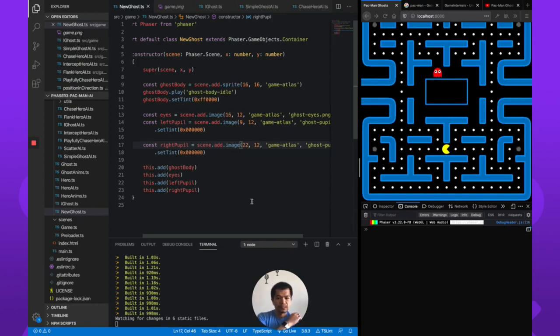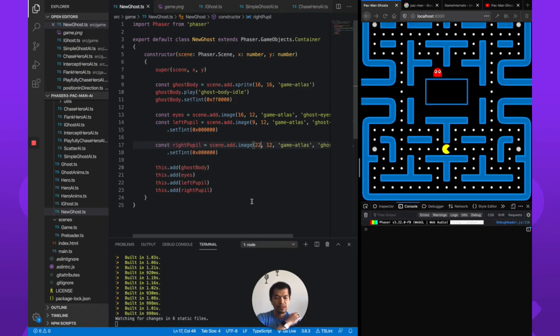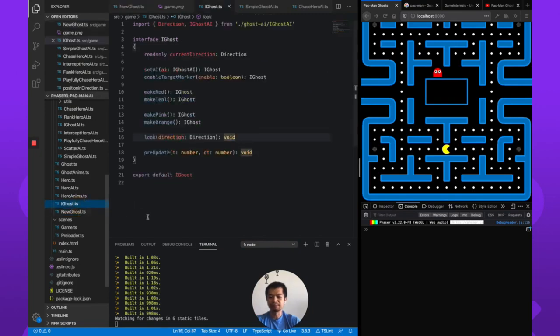Now we want to be able to tint this ghost the various different colors and to move its pupils. You see in Pac-Man that the ghost eyes will move. Basically, if it's going right, the eyes look right. If it's going left, the eyes look left, up, down, same thing. So we're going to do that too. And we'll show you this feature of TypeScript, using interfaces, which is a feature of other strongly typed languages. C# has this, Java has this, C++ has this.